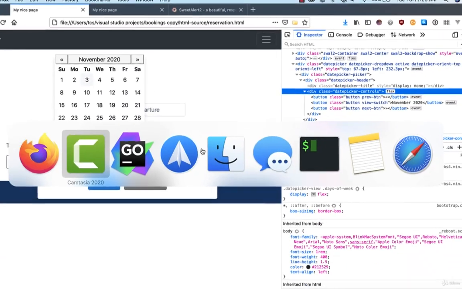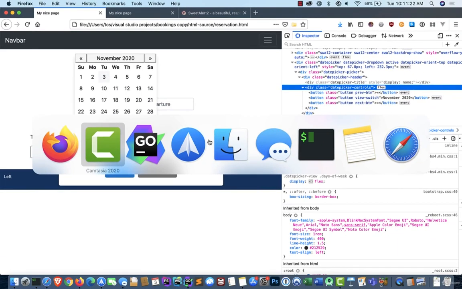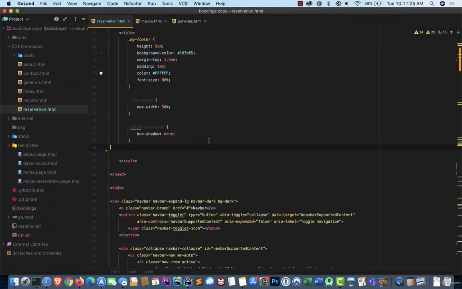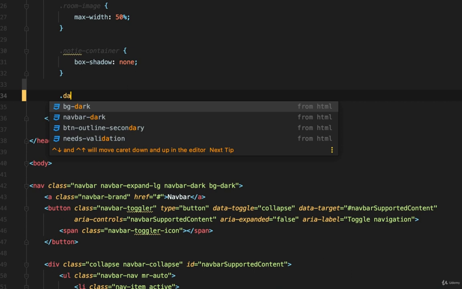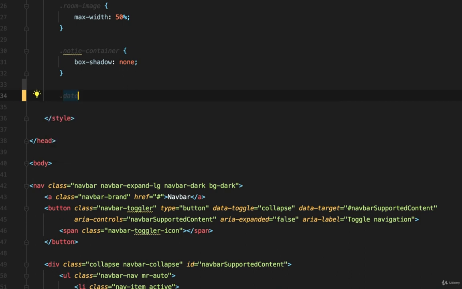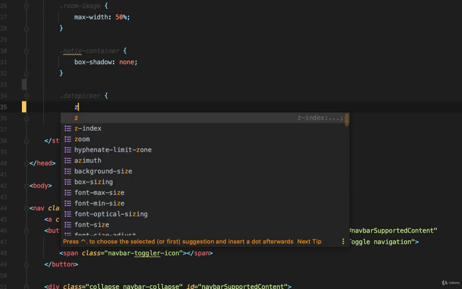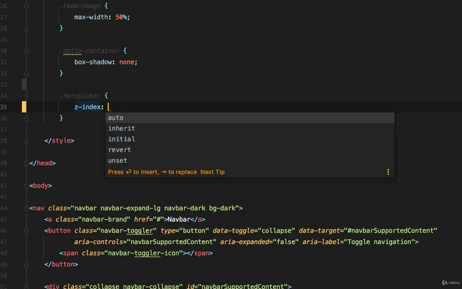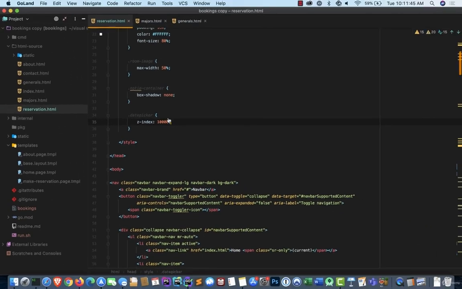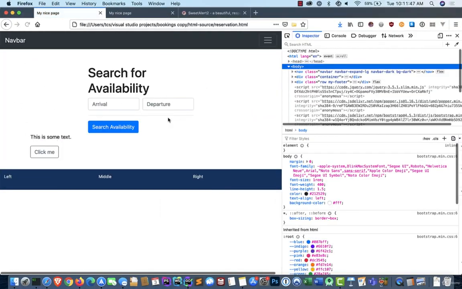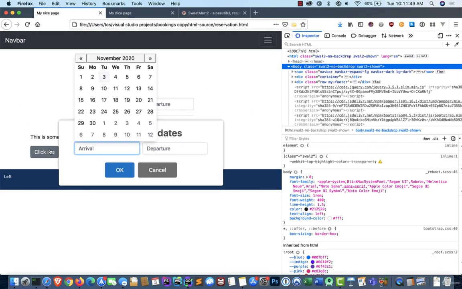Well, we can fix that pretty easily. So let's go back to our code, and we'll go to the very top of the screen, and we'll just put in .datepicker, D-A-T-E-P-I-C-K-E-R, and we'll give it a z-index. I don't know how high it's supposed to be, but the bigger the number, the closer to the top of the screen, or the front of the screen, the closer to us that it is. So I'll put 10,000 in there, and hopefully that'll do it. Save that, reload this page, open this up, there.